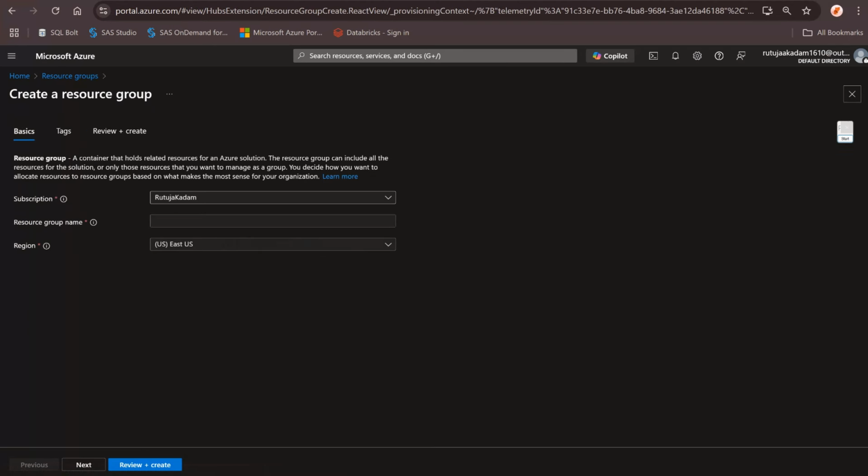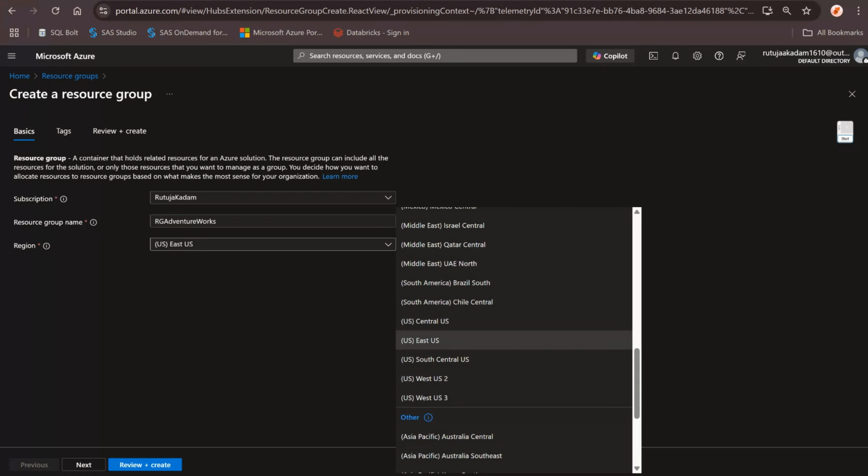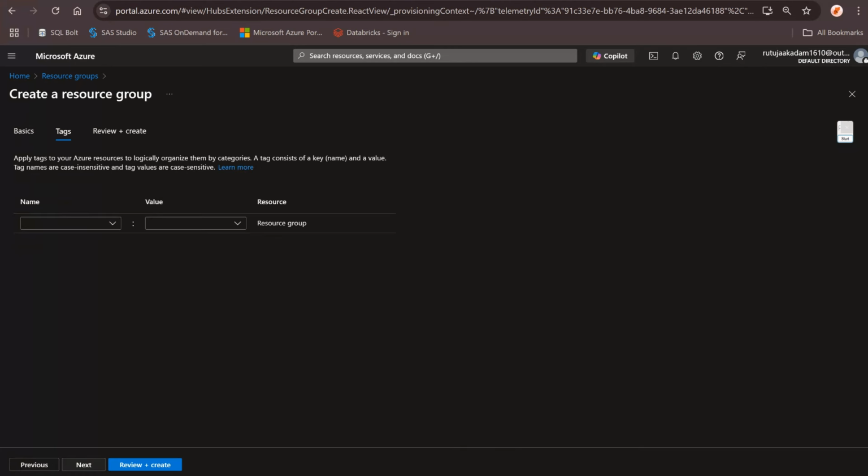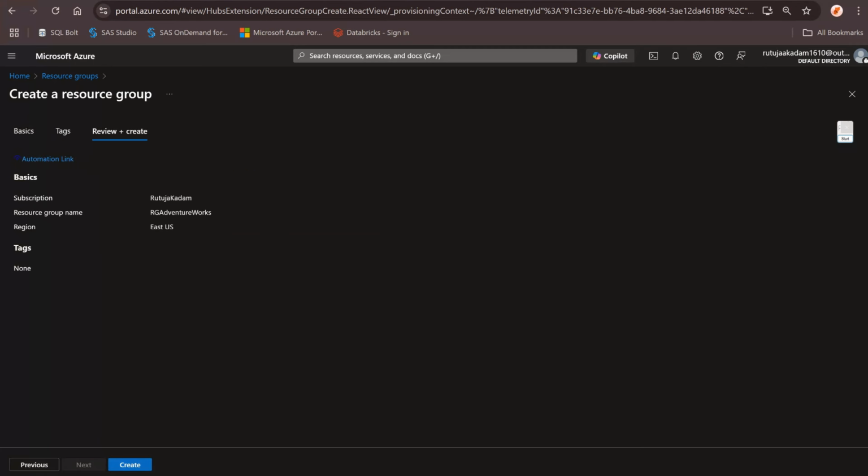Then it will show your particular subscription. If you have multiple subscriptions, then click on the drop down and select the accurate subscription. Then you need to give your resource group name. So for example, I'll give RG Adventure Walks. This will be my resource group name. Region, select your nearest region. Click on next. Tags, I don't need to change anything. Click on next, and then click on create.